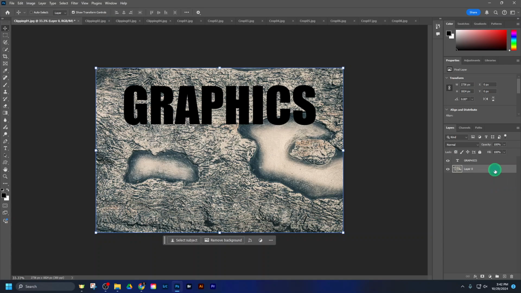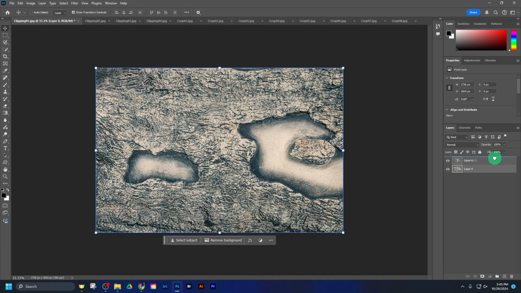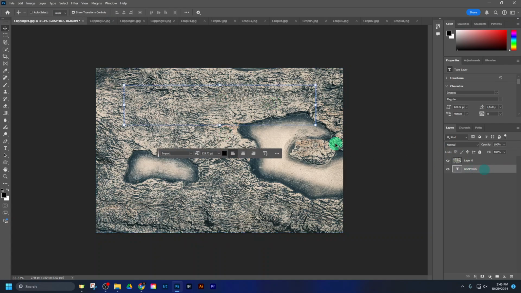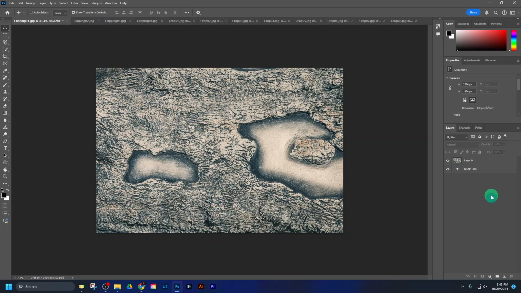So now take layer 0 and drag it up to the top. Remember how we talked about layer order? See how my text disappeared? It's still there. If I highlight it, I can see that rectangle is still there. It's just being hidden because this layer is on top of it. So layer order is always important.